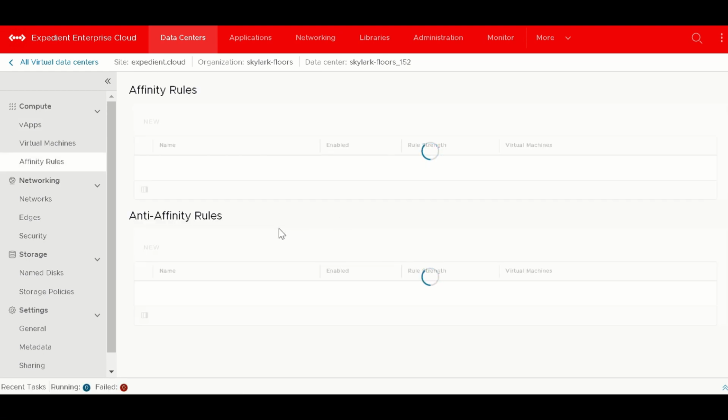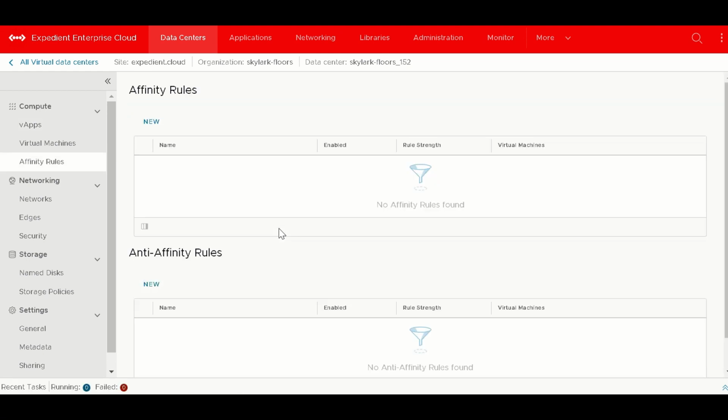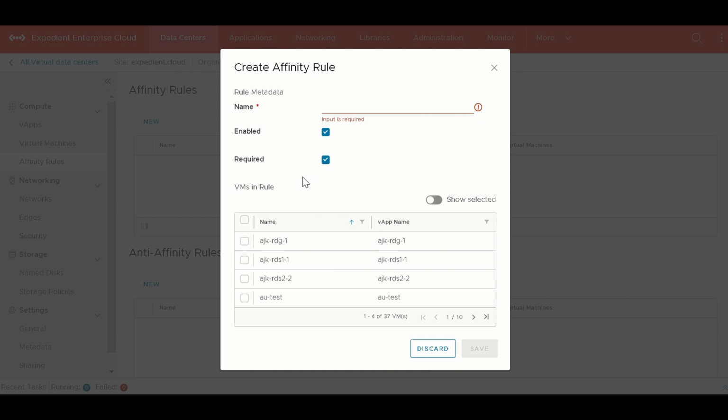Next, let's talk really quickly about affinity rules. You can create affinity rules to keep two virtual machines together always on the same host. So if you have a web server and a database server and you always want them to be on the same host from a performance perspective, you can create a new affinity rule for those machine groups, and then you can select a name for that affinity rule, and then you can add the machines that you want to stay in that affinity rule.